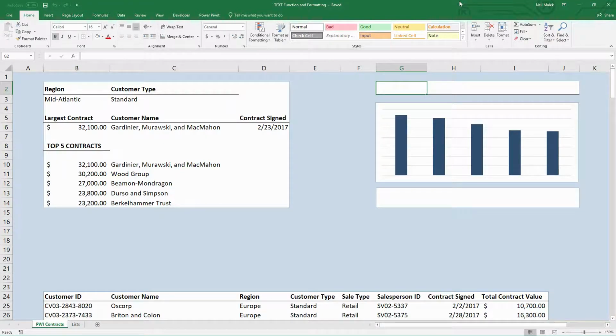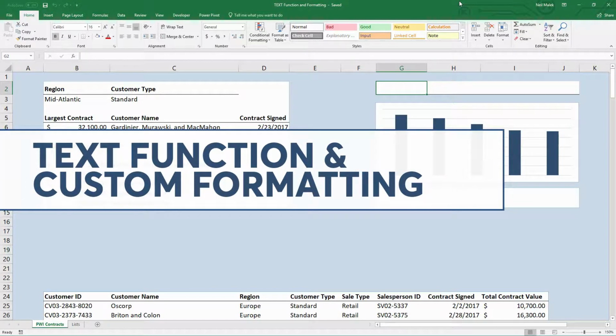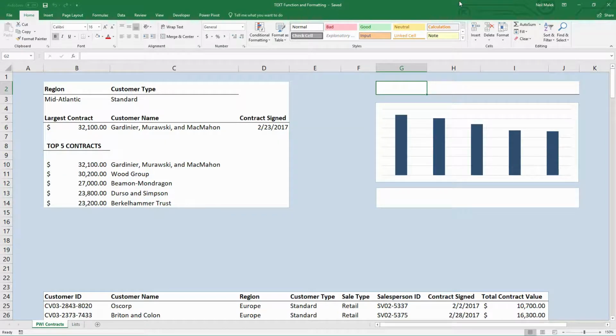And in today's video, I want to demonstrate how some custom number formatting and the text function can work really nicely when you're doing charting and other displays of content.